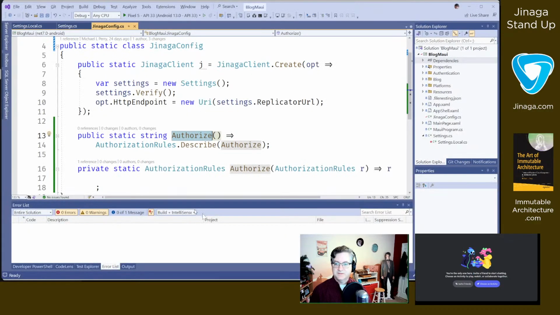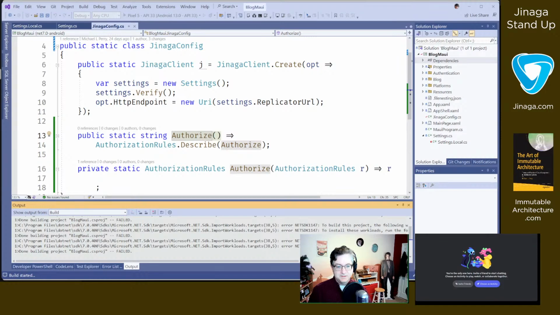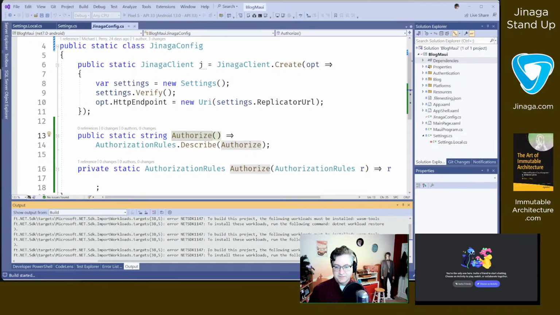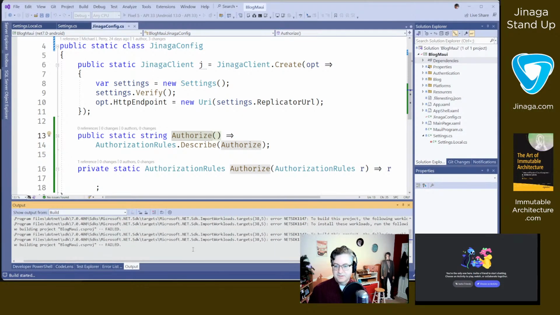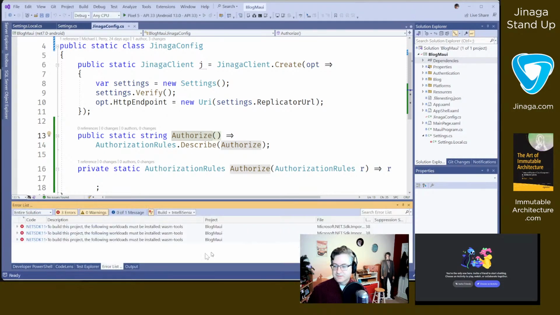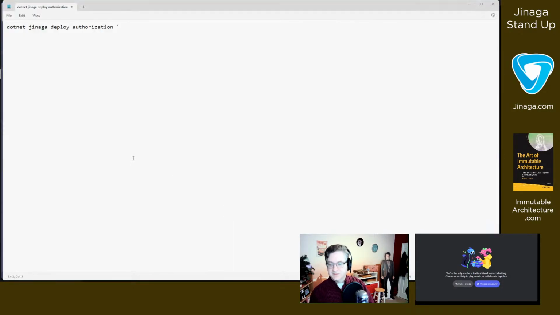So what is my assembly? Well, if I go to my build output, we've got a few packages that we can't build. Okay, there's one package that we can build. All right, that one will work. I need to update my stuff. I shouldn't have ignored that error message. Okay, so we've got the Windows version of Blog Maui DLL. That is the assembly.